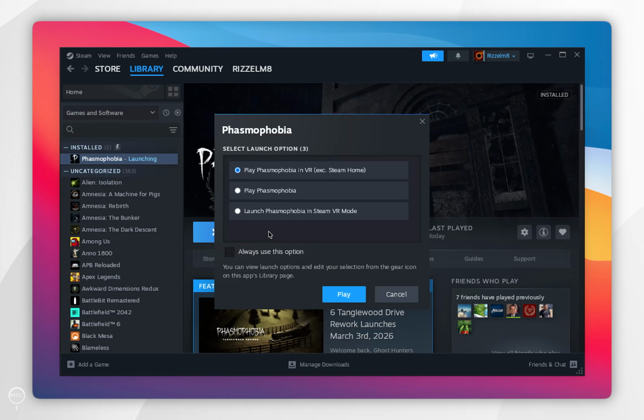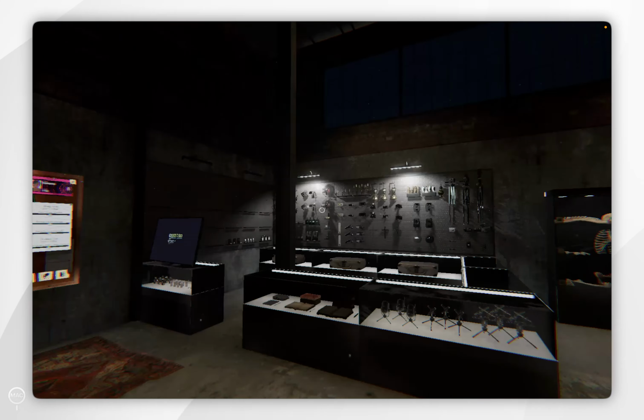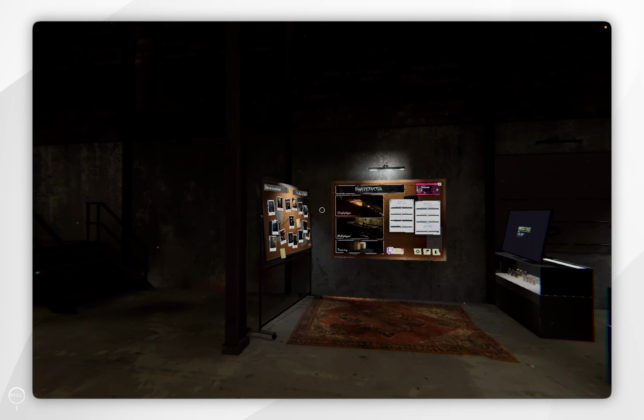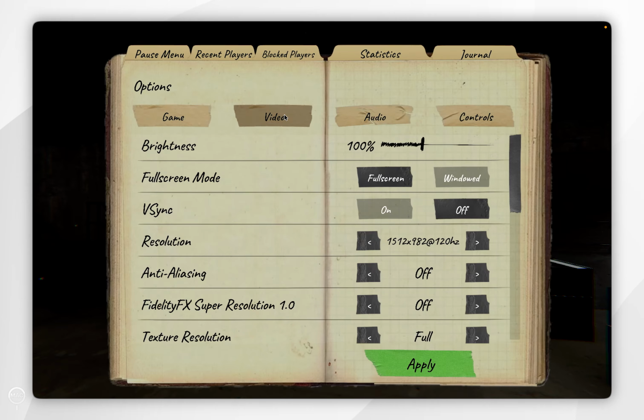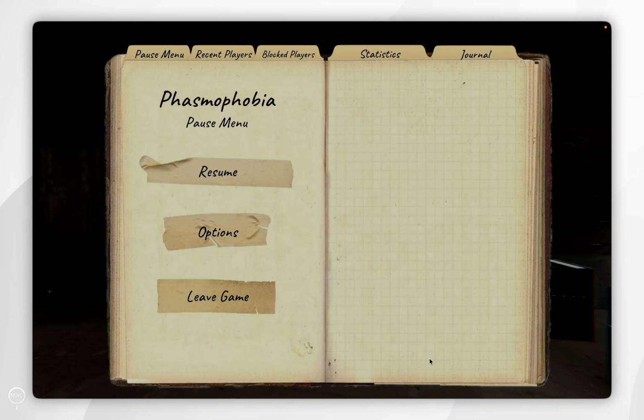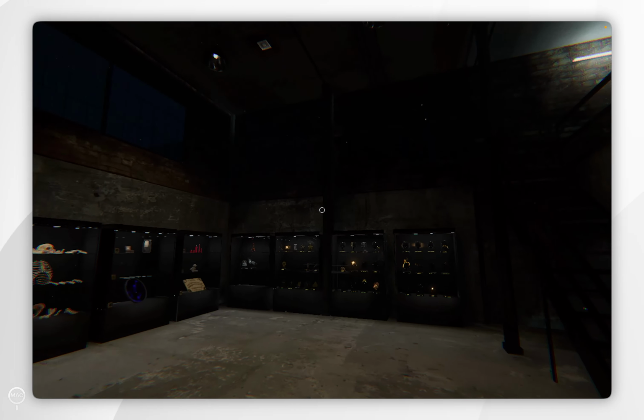So as you can see, we are now playing Phasmophobia. So to enable DLSS, we just want to head over to our video options, and we want to toggle it on from there. So I'm going to put it on ultra quality, and now we can start playing Phasmophobia just as we normally would.